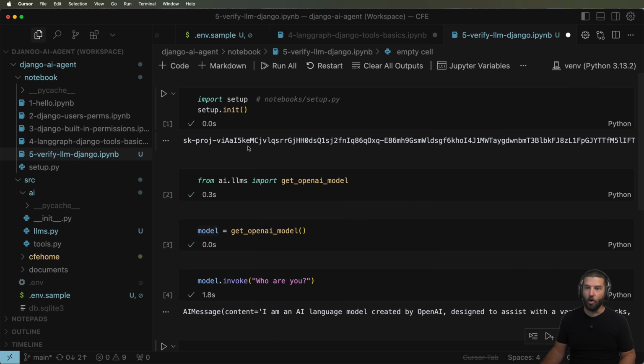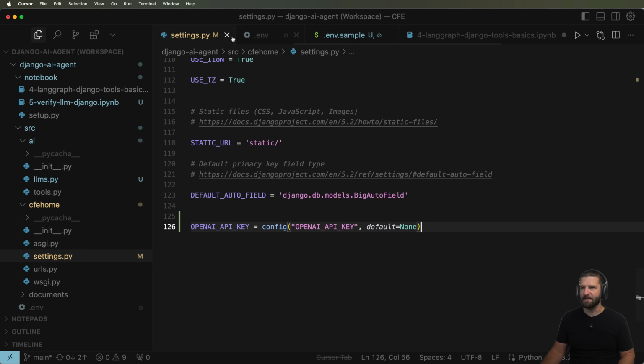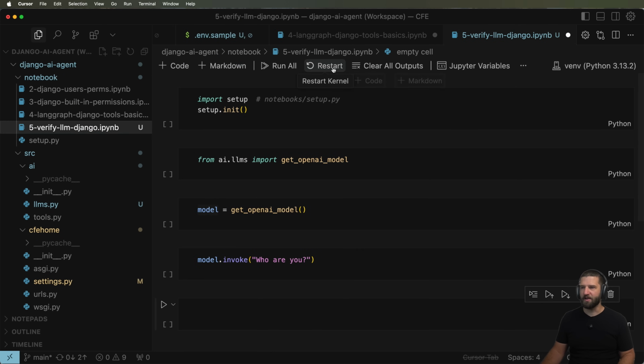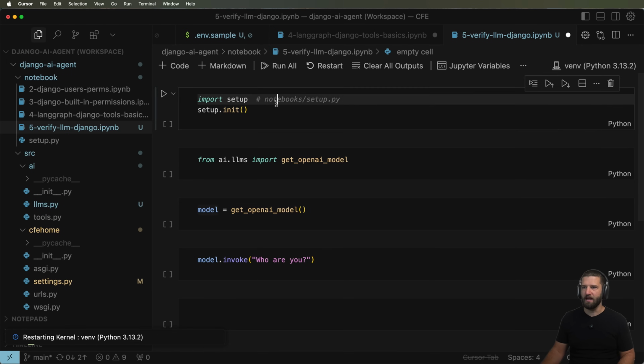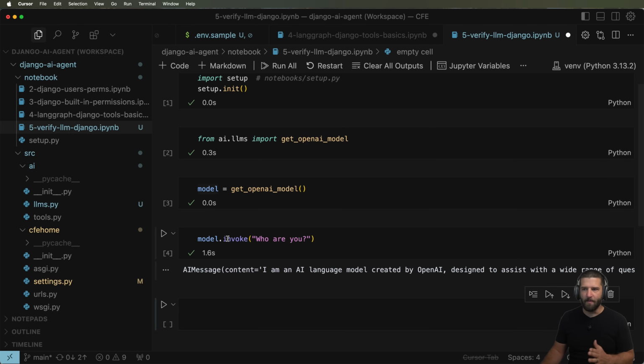Now, of course, I see my OpenAI API key here, which I do not want. So let's go back into our settings, get rid of that print statement in there, because of course it's no longer there. And then we'll clear out the outputs, restart this, and we'll just go ahead and do that call all over again so that we can see the model is absolutely working, which is great.